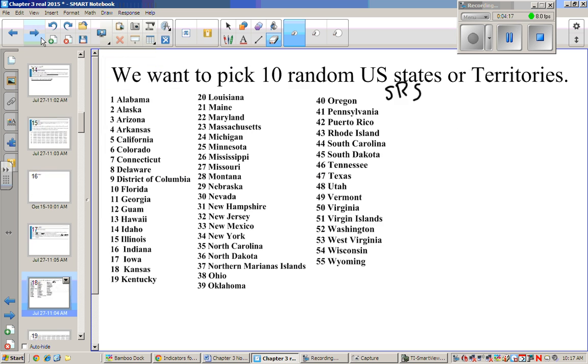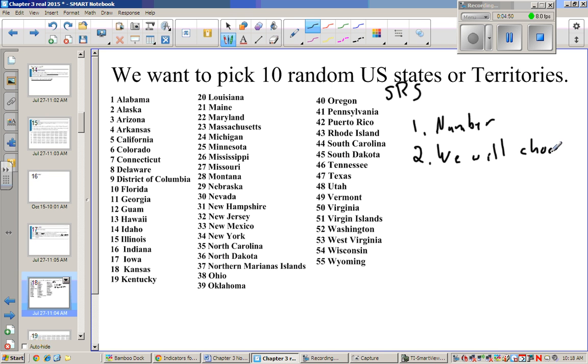We'll go through an example here. We want to pick 10 random US states or territories. Now I've already done the first step for you. We've already numbered them. Wonderful. Now, the second thing we want to do is decide, do we use a calculator or do we use a random number table? Now, the calculator is a fairly easy way to do it, but we also need to learn the table. So we will choose 10 numbers from a table. I'll show you the calculator way as well.